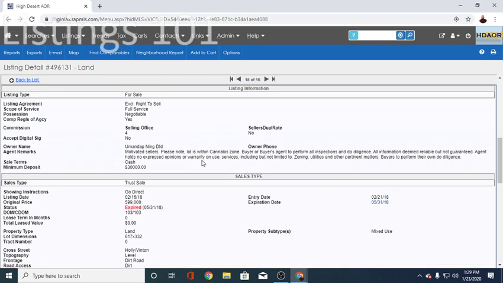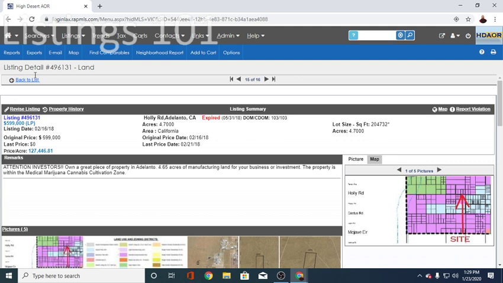But on here, this was a cannabis lot. For vacant land, if you're ever listing one, I always put, of course, all information deemed reliable, not guaranteed. Agent holds no expressed opinions or warranty on use, services, including but not limited to zoning, utilities, and other pertinent matters. Buyer to perform their own due diligence. This is huge. I'll send you guys a copy of it if you want. I'm just going to write down the address. Oh, it's expired now. Well, I know, but it'll still be there. Yeah, I'll give it to you in a second.